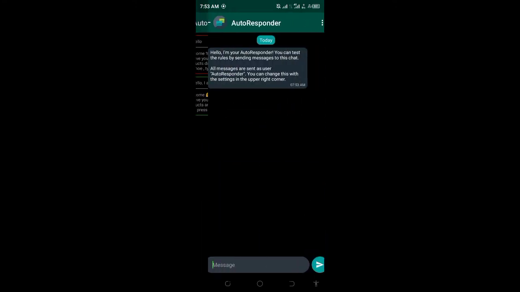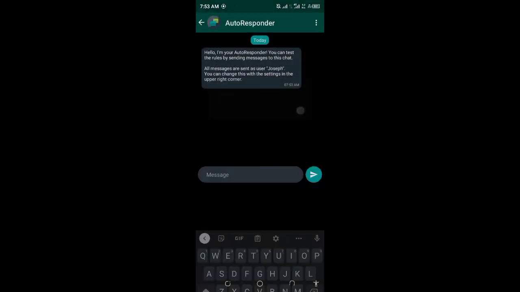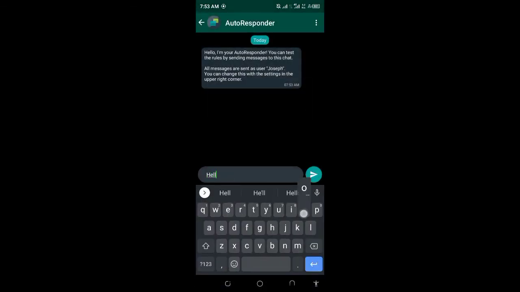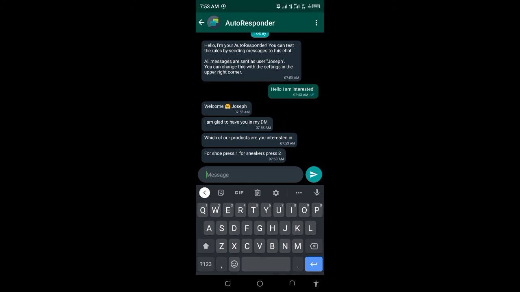So now let's go back and test the rule now. Joseph. Okay. So Joseph is coming to our DM now. Hello, I am interested. Okay. You can see I skipped the comma. With skipping this comma, you can see it still triggers the message. But if it is exact match, it will not trigger. So most times it's advisable for people that are doing business in Nigeria to use this similarity match.